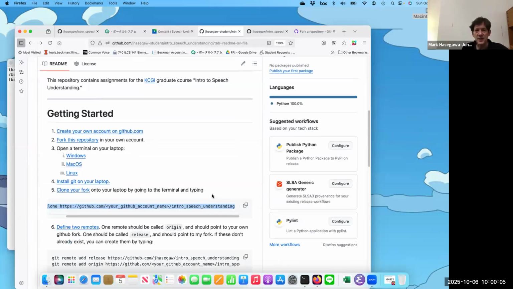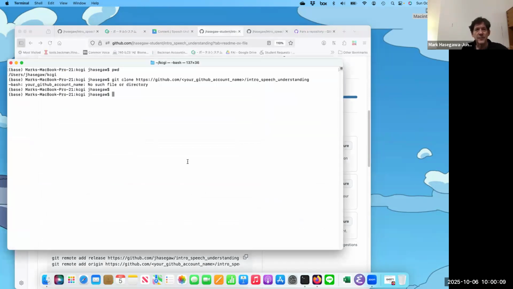If I just copy this line over to the terminal, with "your account name" in it, it says, oh, that's unknown, no such file or directory. Well, of course, because "your GitHub account name" is where you're supposed to put in your own GitHub account name. I'm going to write my student account here, if I can type correctly.